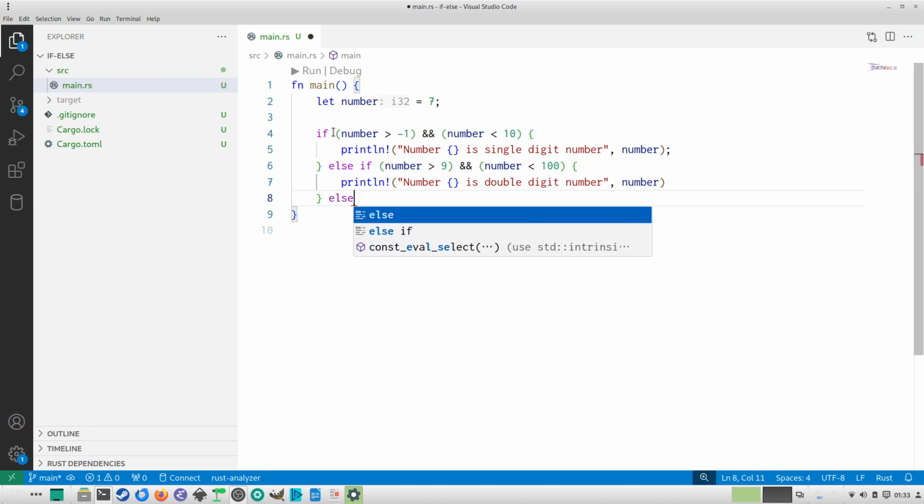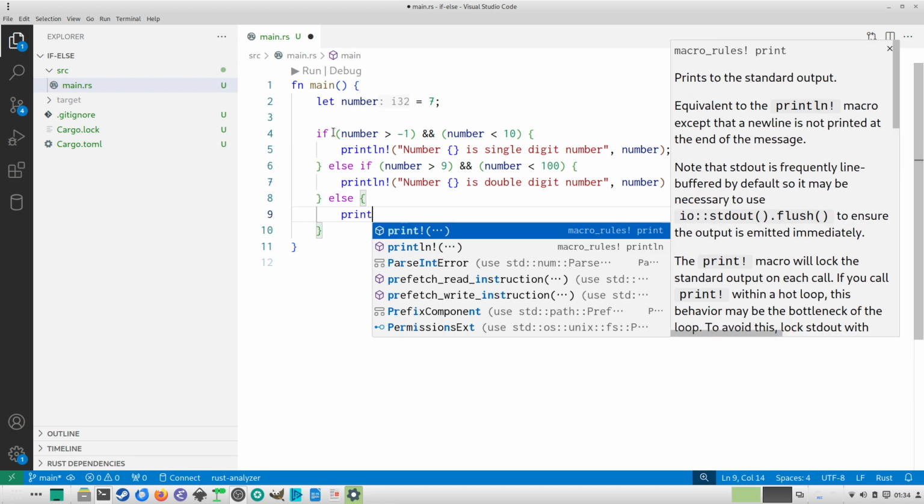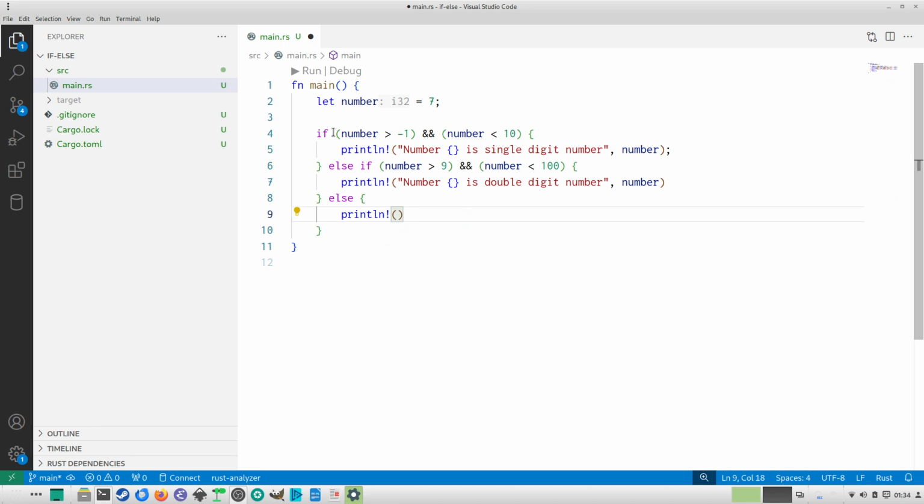Or we can say else println, we can cover all the other cases. We can say that number, this is a large number, comma number. So these are three cases. First case is number is greater than -1 but less than 10, so print number is single digit number. Else if it is between 9 and 100, then we say it is double digit number. Else we say print it is a large number.